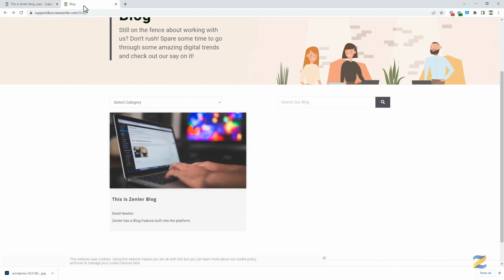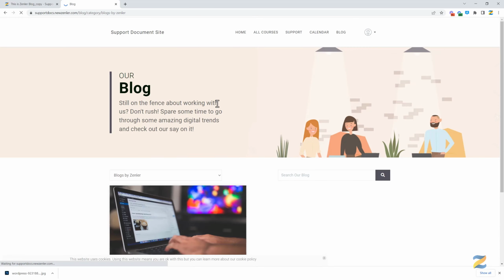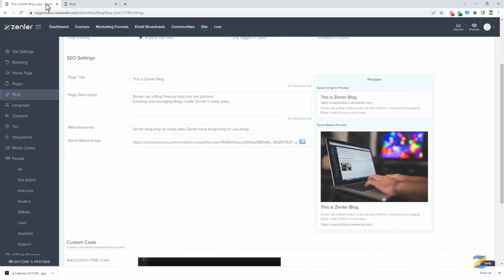Let's see our front page now. If I refresh this, we now have the ability to select the categories inside the page. And that is how we can create new categories inside of Zenler.